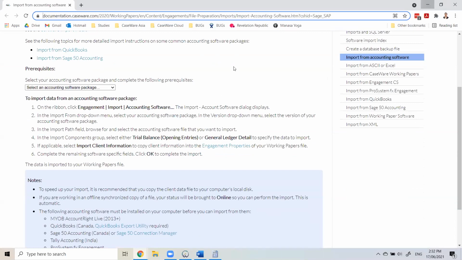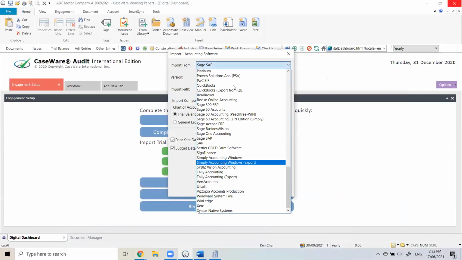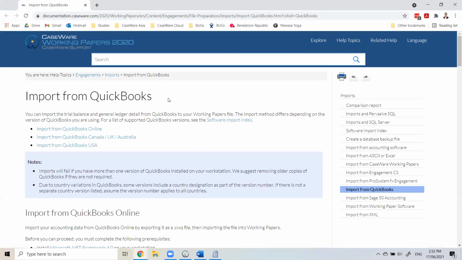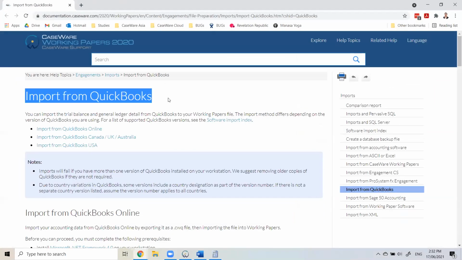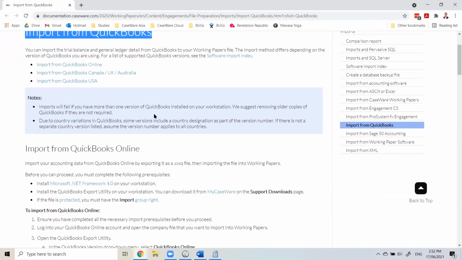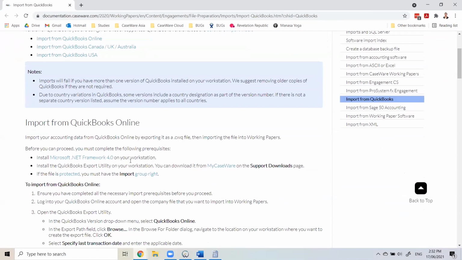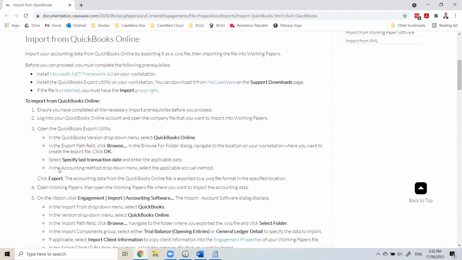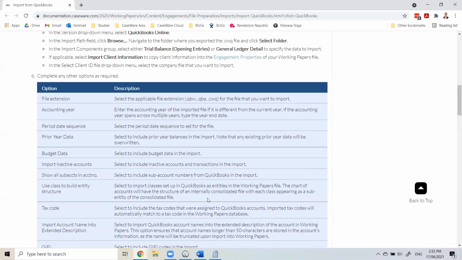Okay, if I jump now down to say QuickBooks, and then I click the help button, then Caseware will open the link on how to import from QuickBooks. So it will see the option you have selected, and then it will take you to the help site. And within that help site, it will tell you what you need and how to import, step by step, step 1, step 2, step 3, all the way down. Explain all the different options.